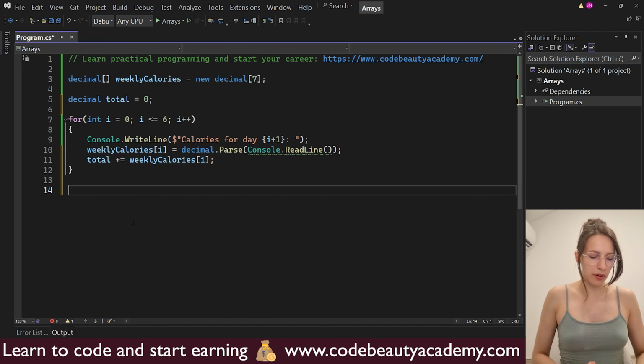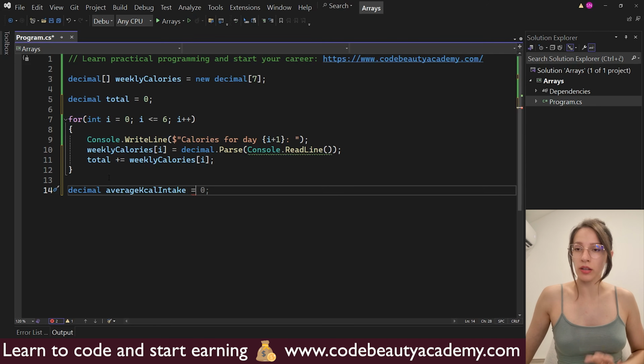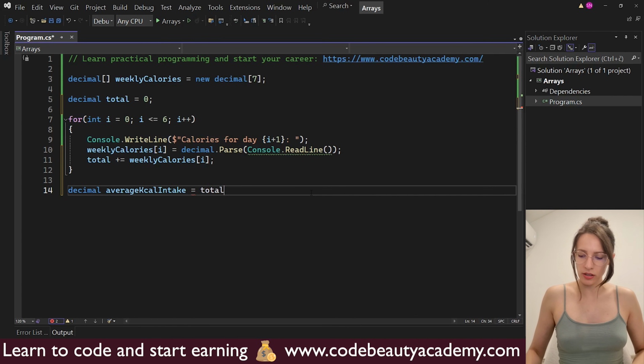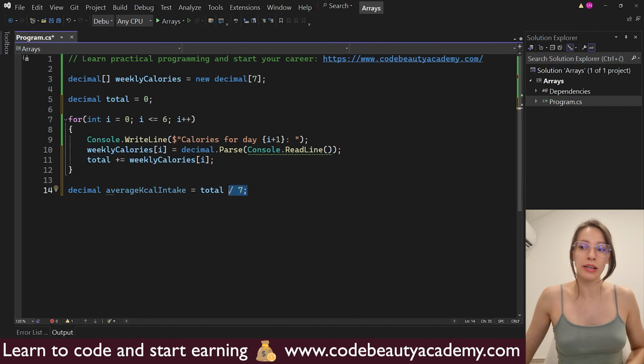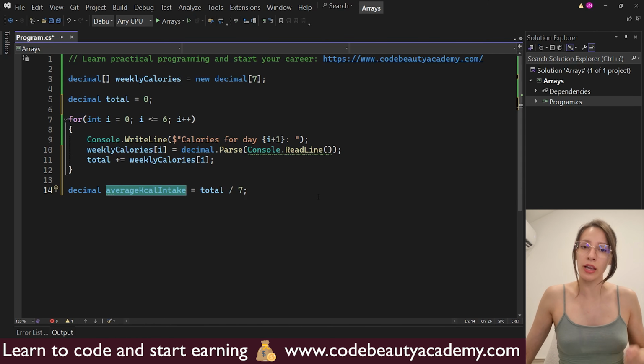Let's create a variable of type decimal. I will call it average, or let's say average caloric intake so that it is easier to understand. So averageCalIntake, like this. So how do we calculate the average? Well, it's quite easy. We simply divide the total by the number of days. So total divided by 7, and that is going to give us average caloric intake per day.